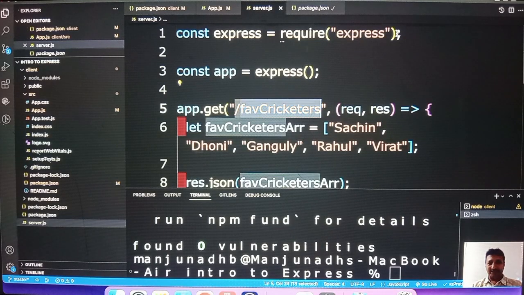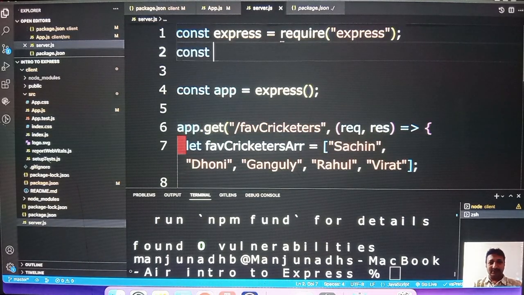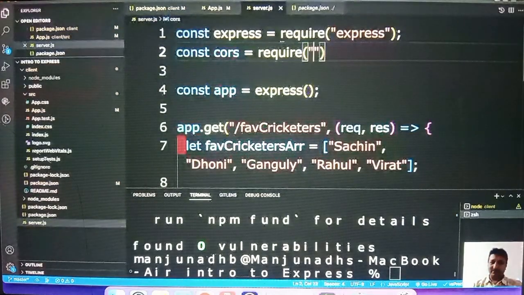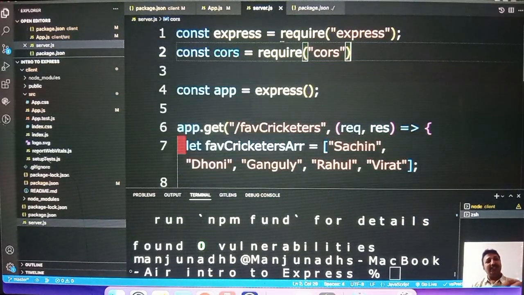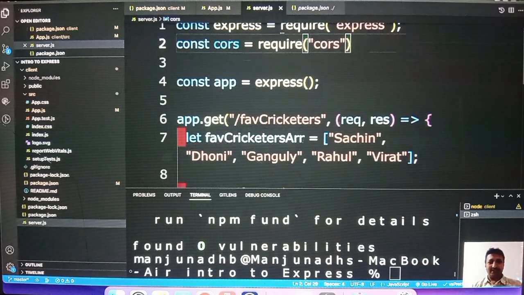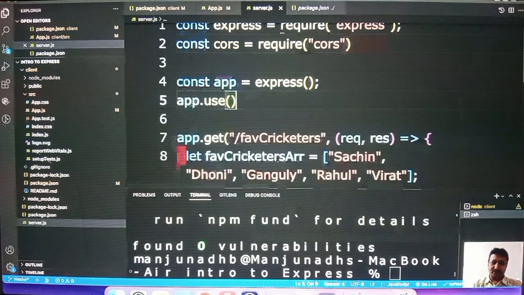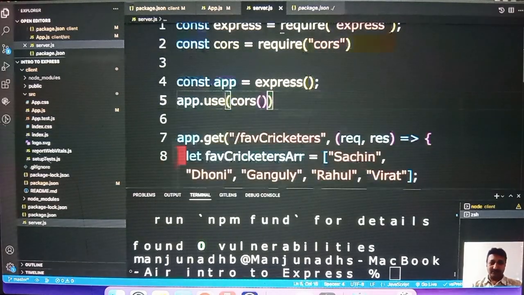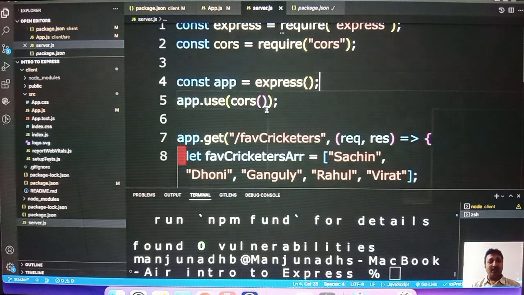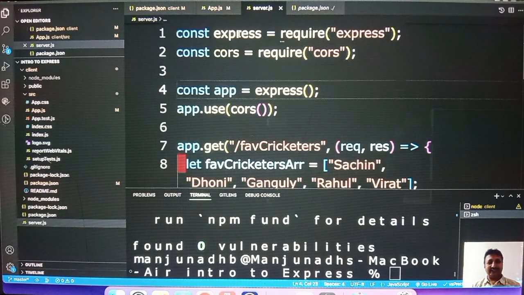I will say const cors. Actually, this cors is also a function. Express is a function, right? This cors is also a function, right? Now I'll say app.use(cors). We are calling this express function here, right? In the same way, I'm calling this cors function in app.use.